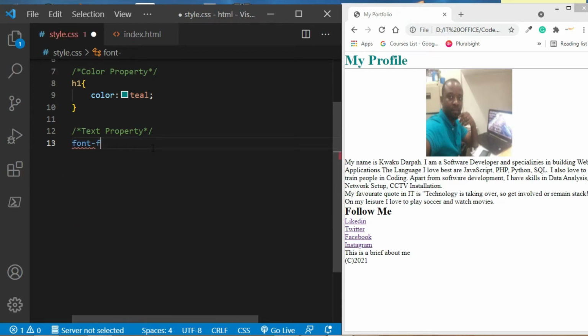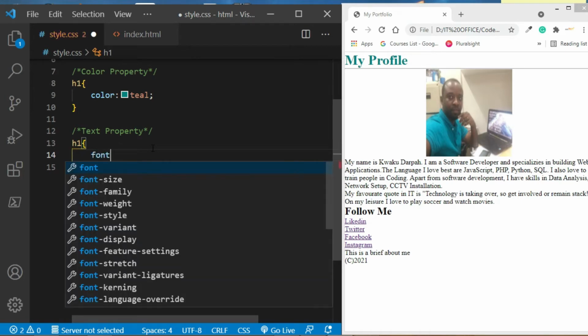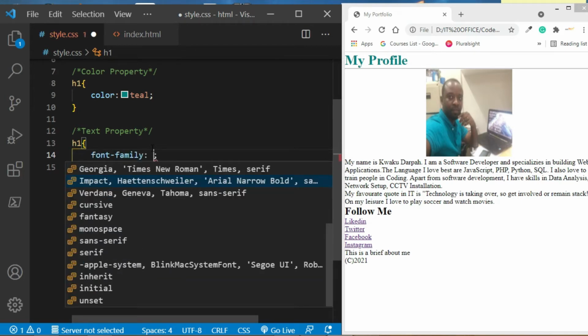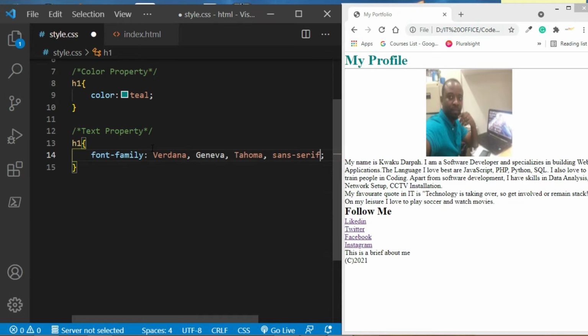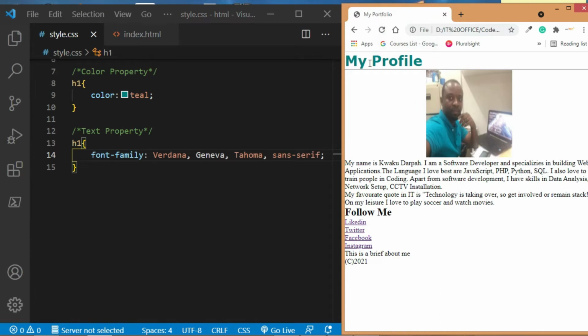So font family, no, let me call the H1 tag first. Okay, then I call the property font family. So there are different font families that you can choose, and VS Code will give you a list of some of them. So I'll choose the third one. Okay, let me choose this one. Save and refresh our page. And okay, so you see that our font has changed, or has picked this family type.